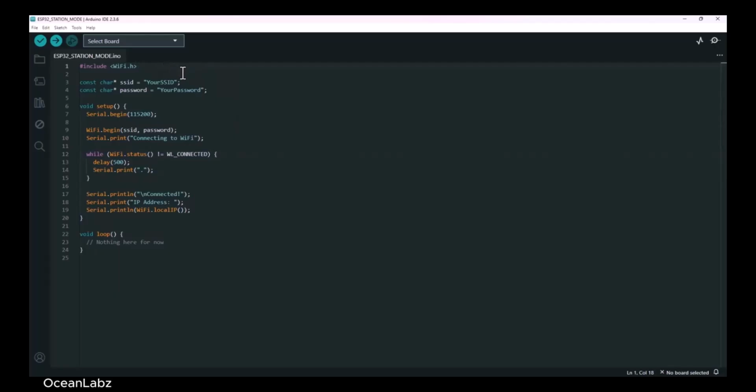All right, first up, this line includes the built-in Wi-Fi library that comes with the ESP32. It gives us access to, well, all the handy functions we need to connect to Wi-Fi, check the status, and stuff like that. Then here, we define two constant character strings. One is SSID, which is just the name of your Wi-Fi, basically your router's name. And the other is password, which is the usual Wi-Fi password you type in when connecting. So, yeah, just make sure you replace your SSID and your password with your actual Wi-Fi details.